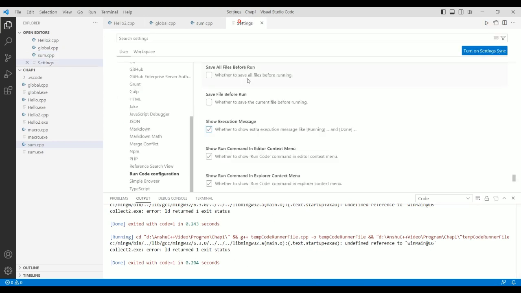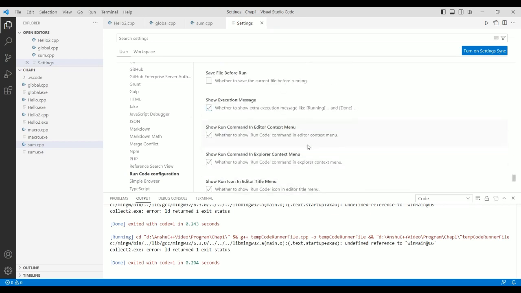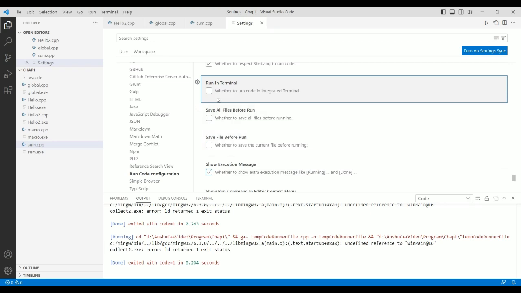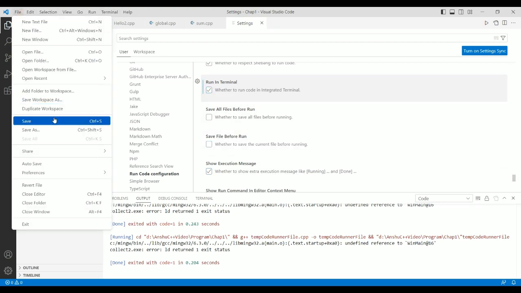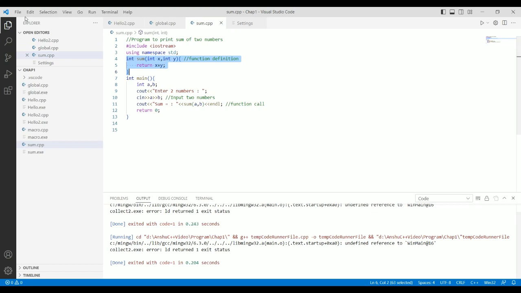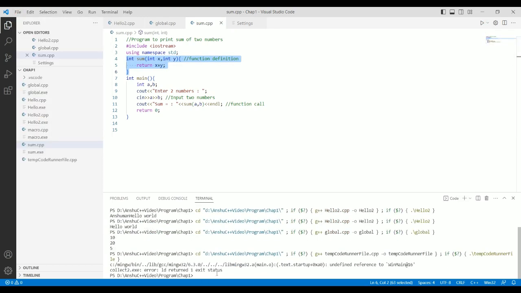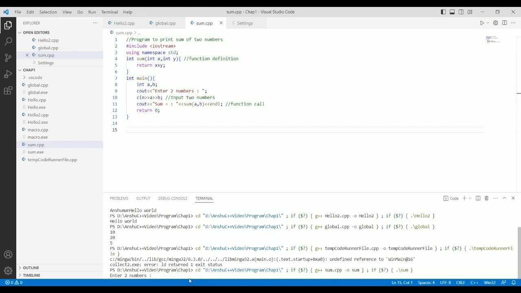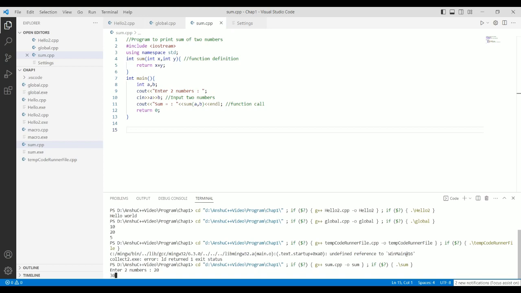Now the same can be done if I execute it now. Run in terminal should be enabled. Now I save it and run it. Where is the code? Okay, over here. I save it and run it. It is showing some error. Okay, it's now running. I add two numbers, 20 and let it be 30.